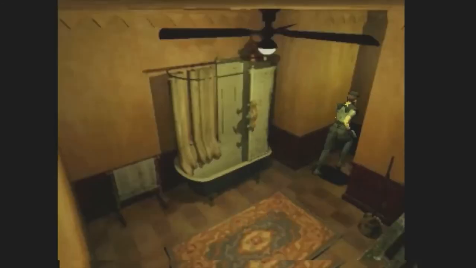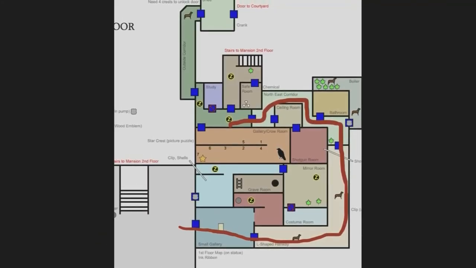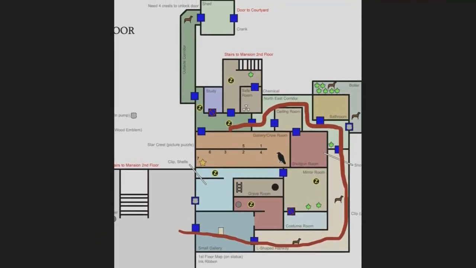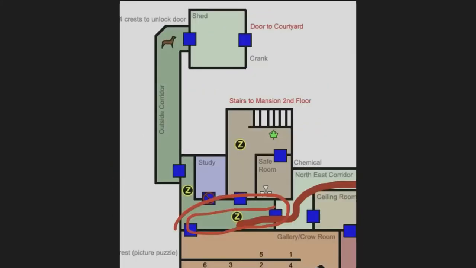Jill takes a peek into the northeast corridor bathroom and nothing else, skipping the ceiling-crushing and shotgun rooms in hopes of reaching the outside corridor where she thinks she'll find and secure an escape route. She follows a map and the device Trent gave her, and it's here that Jill finds another two zombies before finally reaching the outside path.